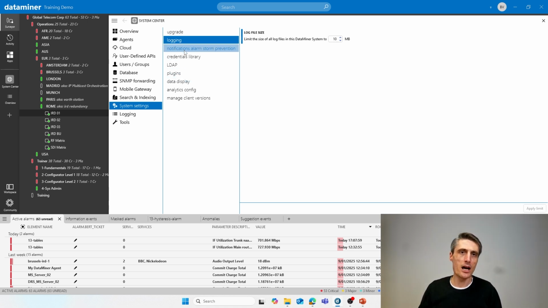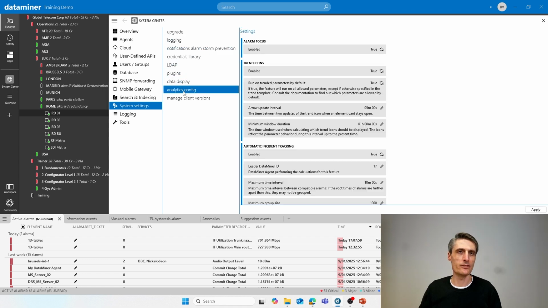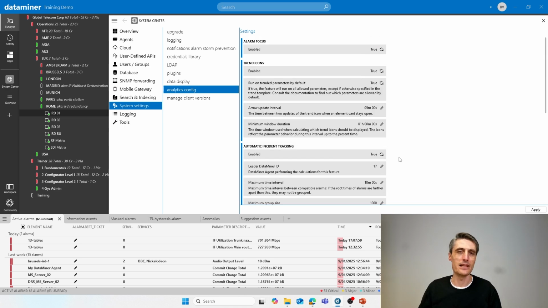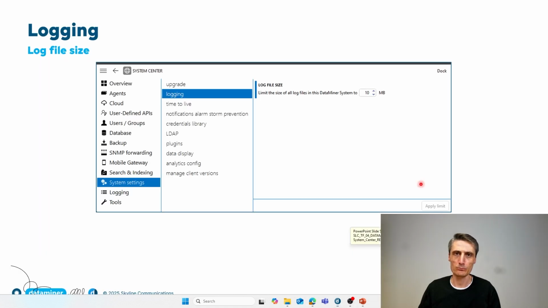There are some more items in here. I'm not going to go through all of them in the system settings. One we already discovered a little bit was the analytics config, where there are some more analytics features that you can enable and disable here, like trend icons, for instance. So there are many more things to discover here. But in general, you will also find the necessary help in the docs, where you can find more information and configure it here.